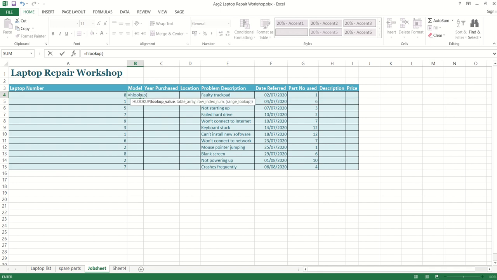So we open our bracket and it's asking us, what are you looking up? We want to look up whatever is here in A4. And we want the computer to look it up from the range called computers. Okay. And we want it to return back the information that was on the second row. Okay. Now we also want to tell it, don't do a half a match. Don't find 10 and think it's 1. Okay, so if it's not an exact match, we want it to return back the word false to us.